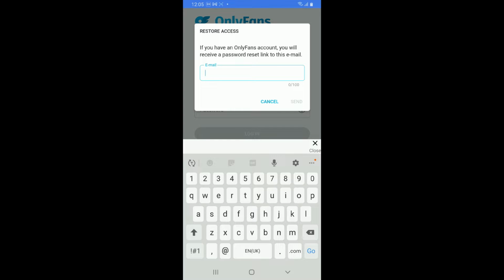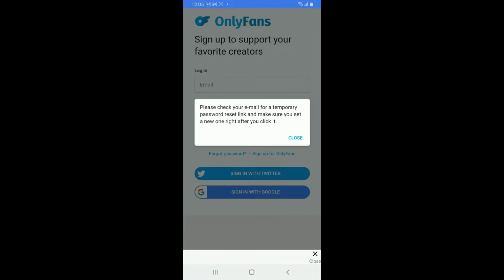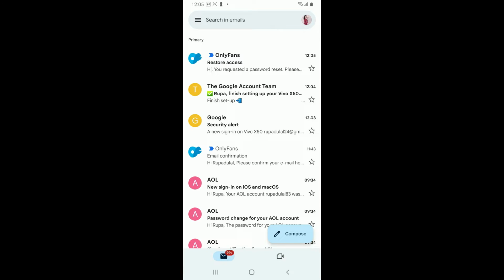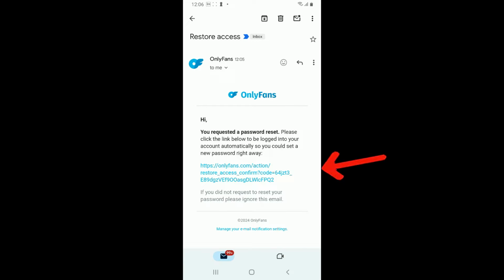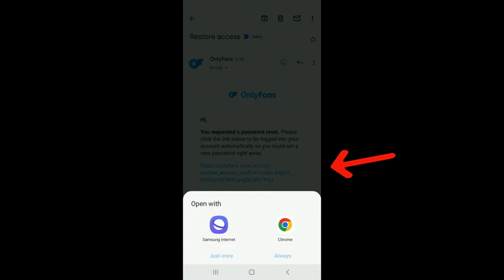Now, enter the email address that is associated with your OnlyFans account. You will receive a password reset link to this email, so make sure to type in the correct email. Tap on the send button and check your email inbox for a temporary password reset link. Open up your mail and tap on the OnlyFans email that you just received. Click on the link given in the inbox and open it with the help of a web browser.